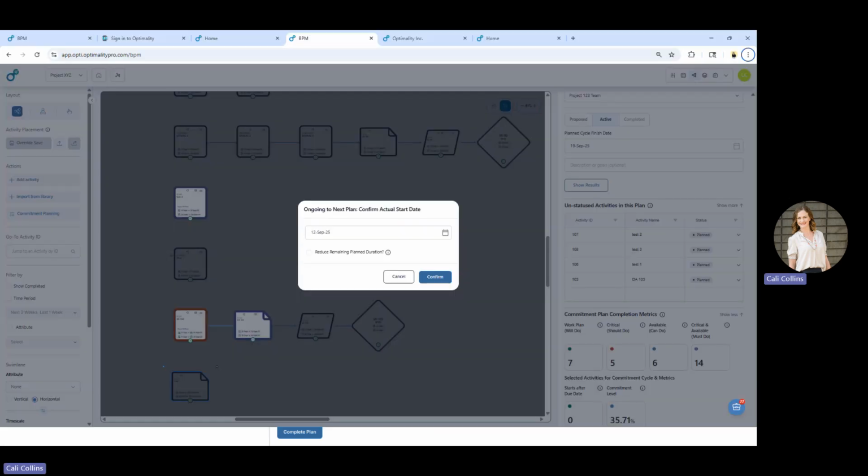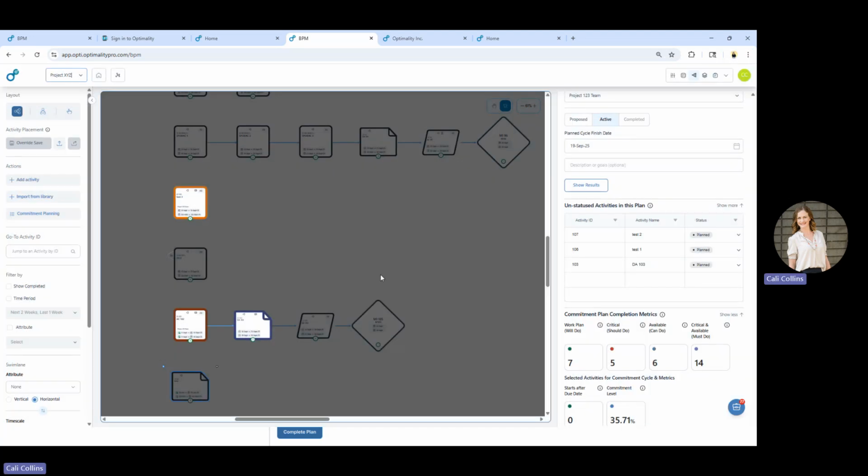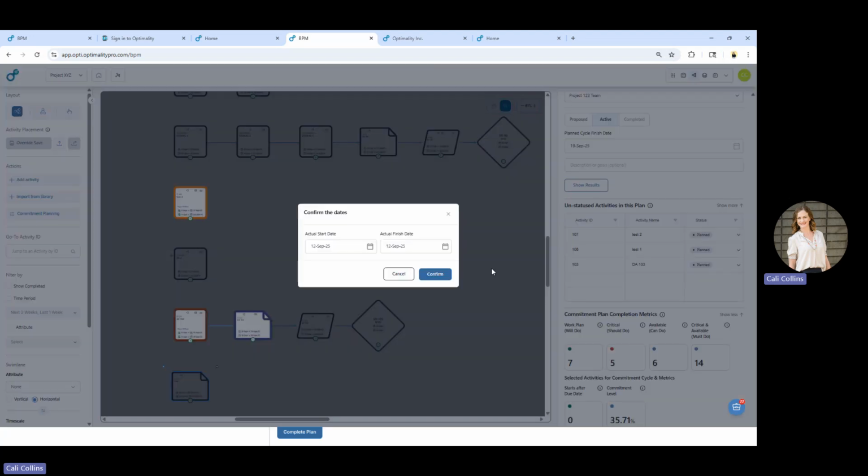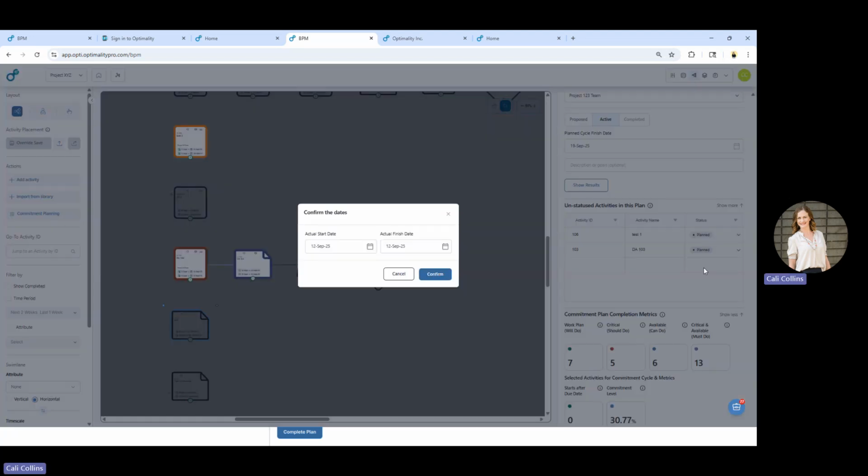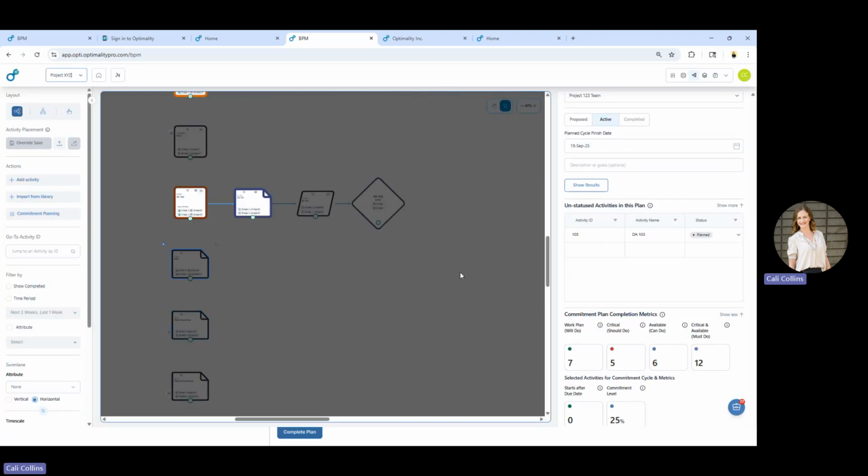So going back into the live mode here, let's click that. You can see that it is now orange. Orange means ongoing to the next plan. I do have a few left here, so let's mark all of these as completed so that we can complete this plan. As I'm completing these, they are hiding from the view.